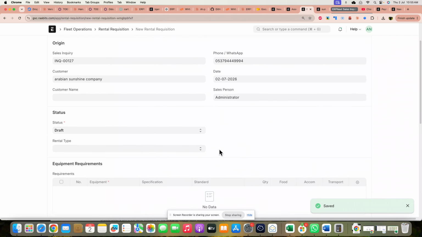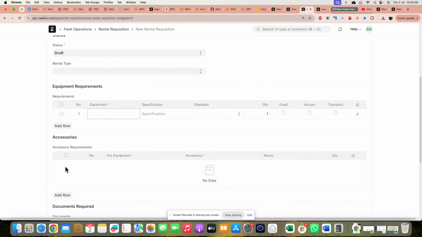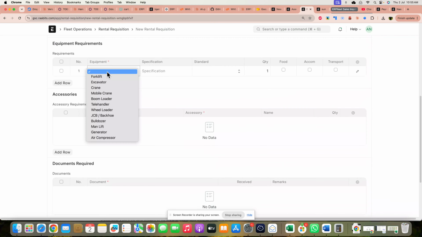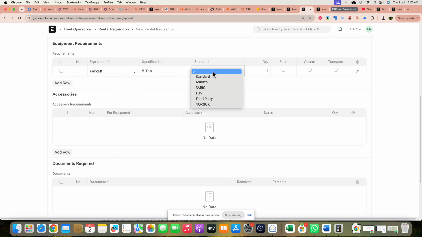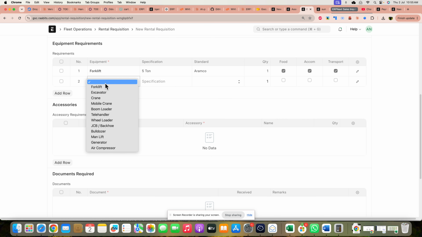Here in the equipment requirement, our sales team can put the details. For example, if they require a forklift, he can just type forklift 5 ton. Then we have standards, like what kind of standard he is looking for: Aramco, Sabic, TUV, third party, and these ones. So let's say this is for the Aramco, and in this contract, is food included, is accommodation or transport included. So when you are creating a quotation, you will have all the information related to this one.